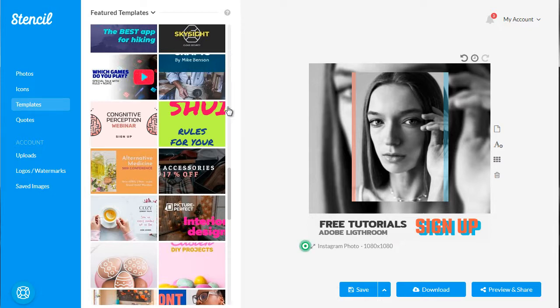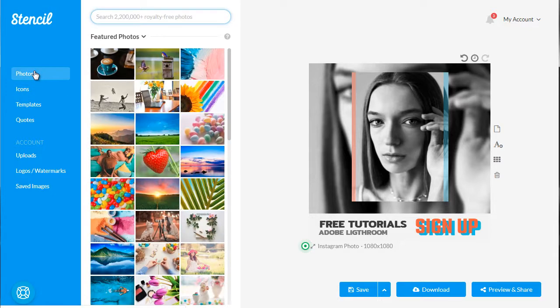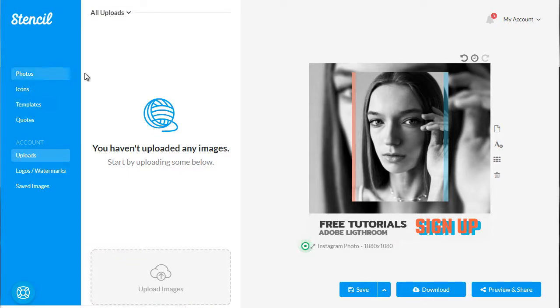Or another thing you can do is, if you want to find images that directly relate to that particular niche and you can't find that within Get Stencil, you can go to a royalty-free site, purchase the images, and then go to Uploads here and simply drag and drop the images right here. Or you can select this and then find the images and upload them. And there you go. So that's how easy it is.